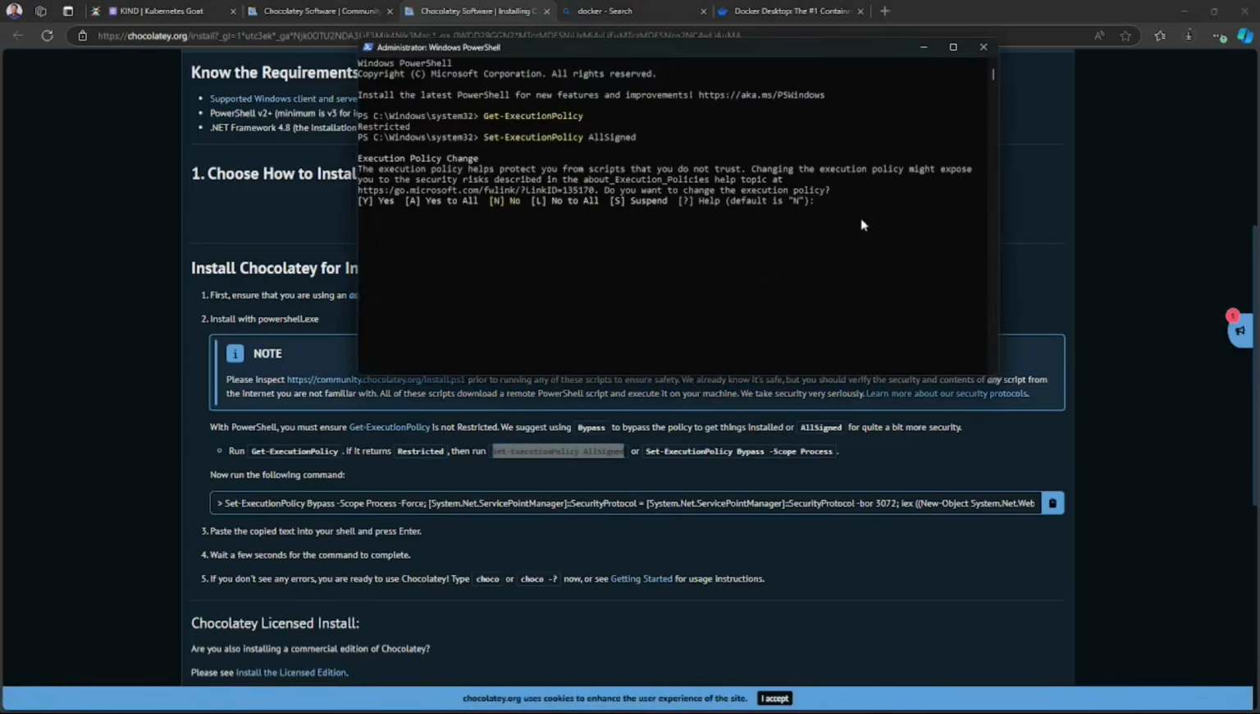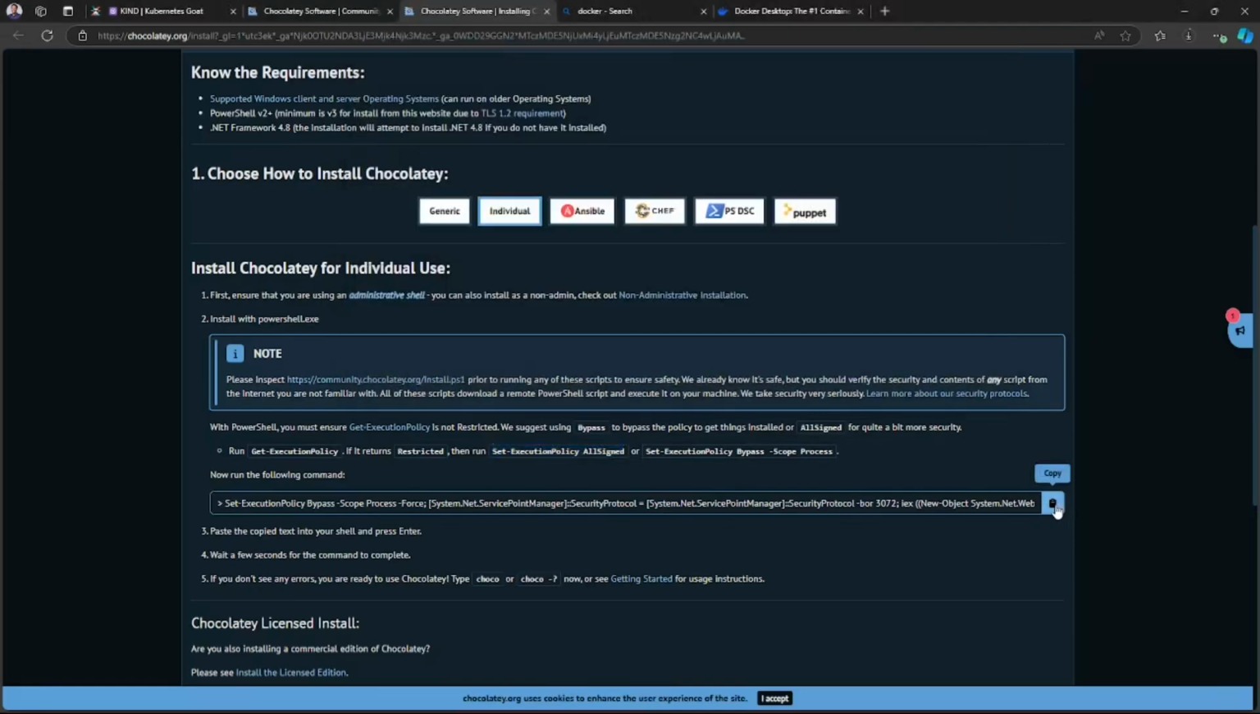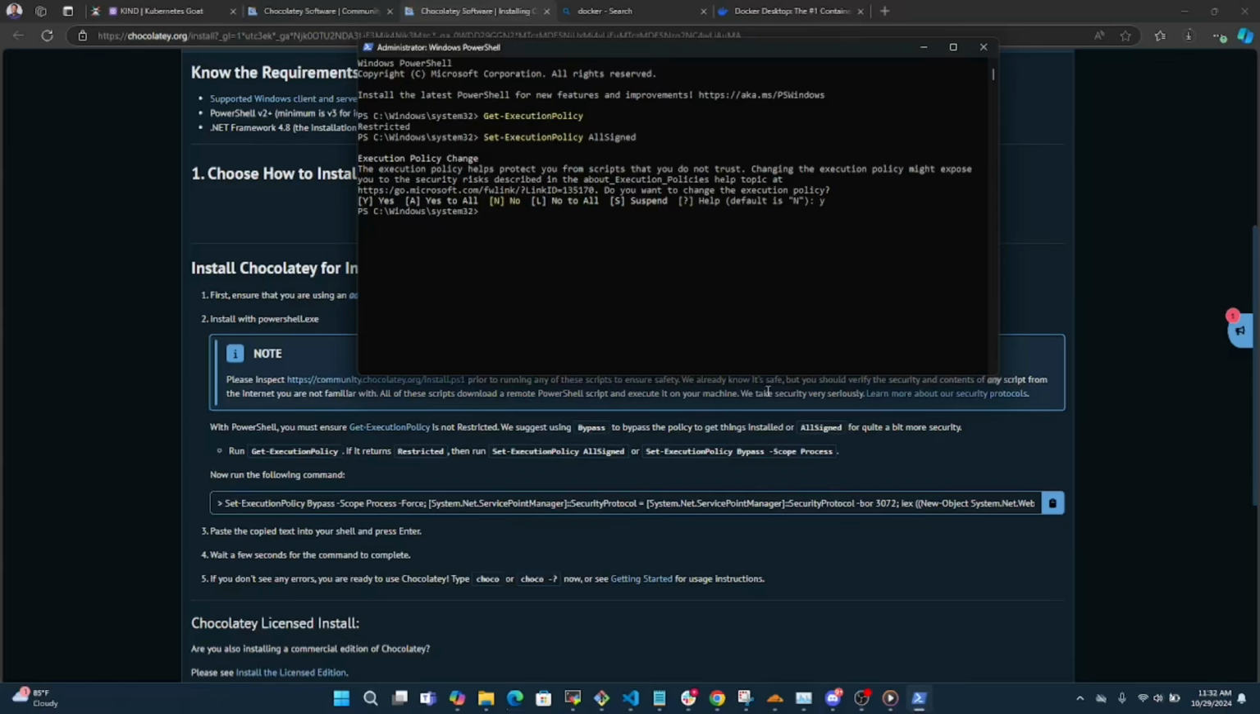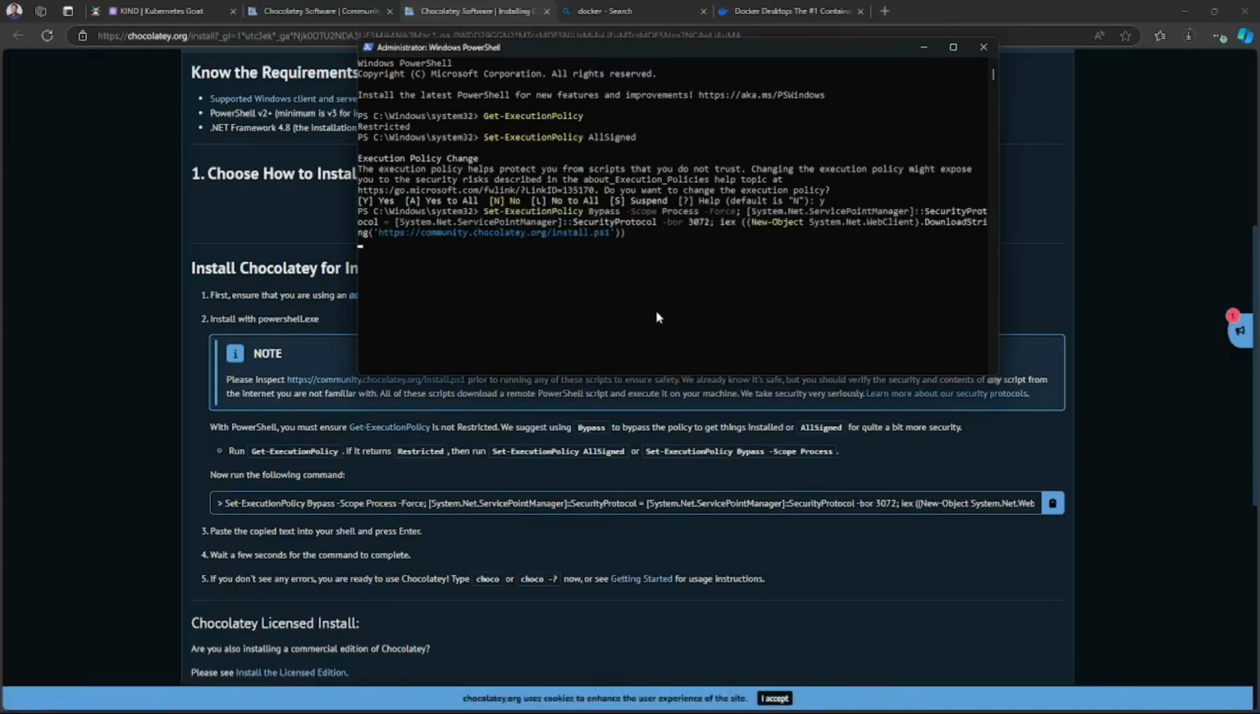So we just say yes, right? Let's do Y and click on enter, because it helps your scripts to run. After doing that, we can just copy this command to install Chocolatey and paste it, then we run it.